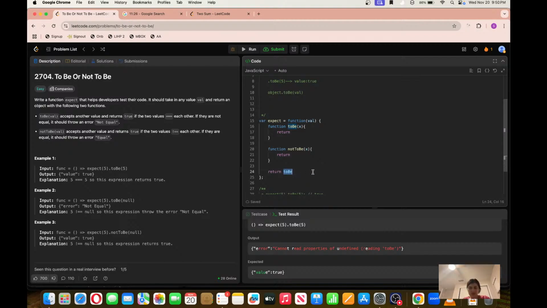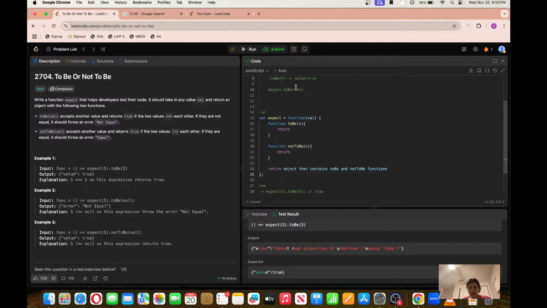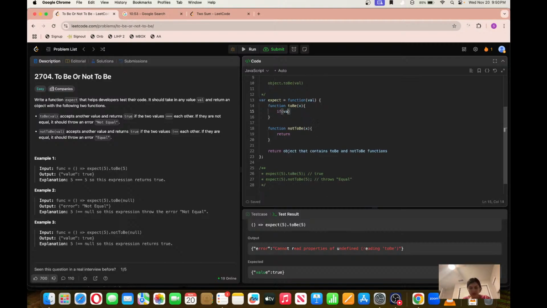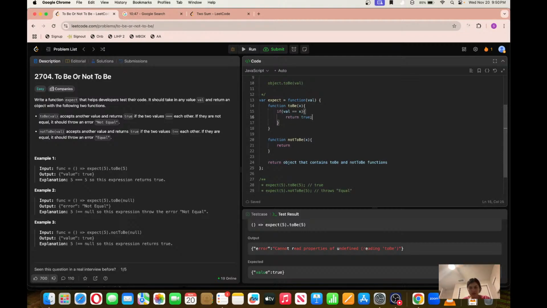How do I return a function? So here I should return an object that contains the functions to be and not to be. Once this object is returned, I can just call object dot to be, and this will call this function. This function should return true if the value is equal to x, otherwise it should throw an error.